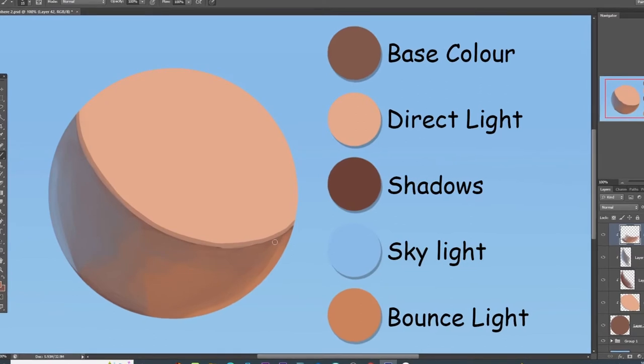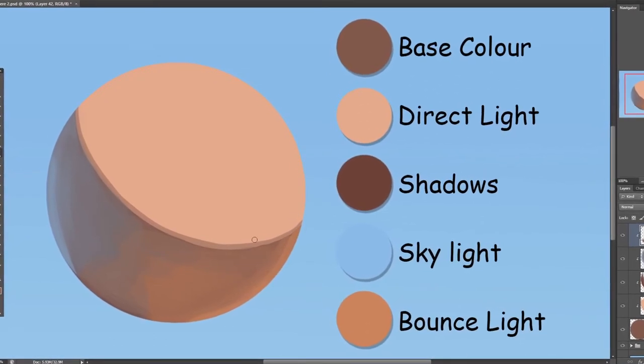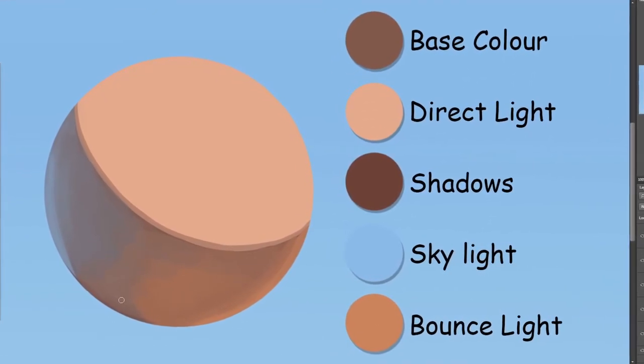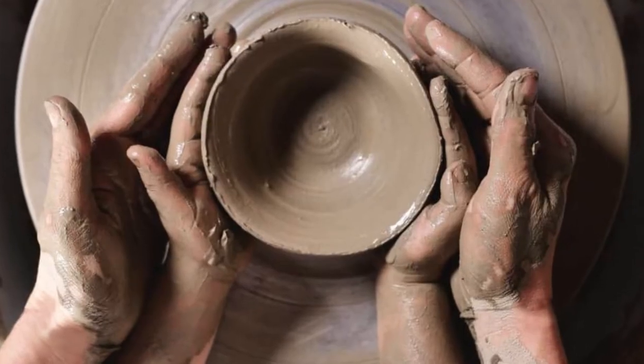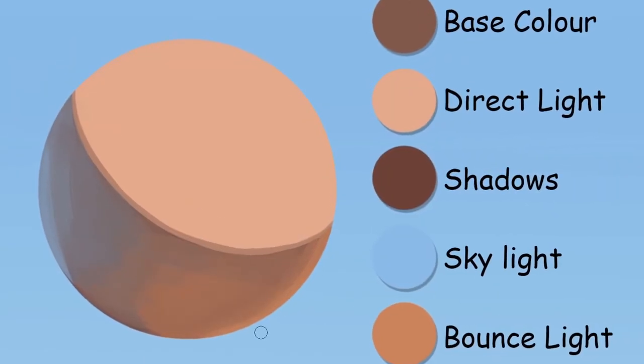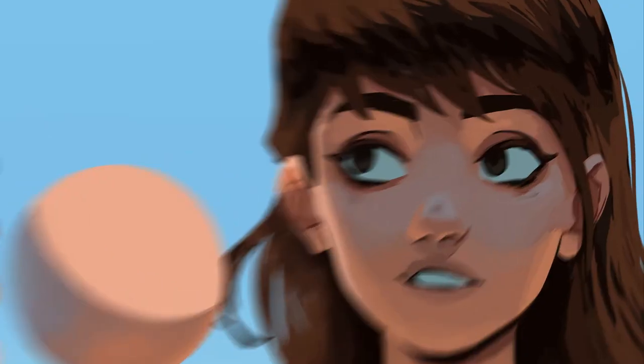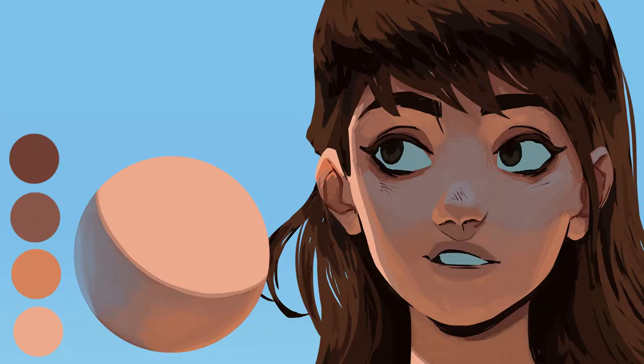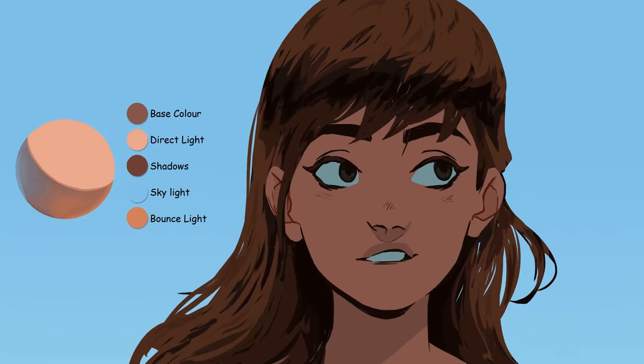Now we move on to the paint over phase. What I'm doing here is polishing the painting, using the color picker tool to pick up the colors I've already laid down. I like to think of it as though I'm sculpting out the sphere, pushing the colors around. Okay, so let's move on to applying this to an actual person. We'll start off with the base color again.